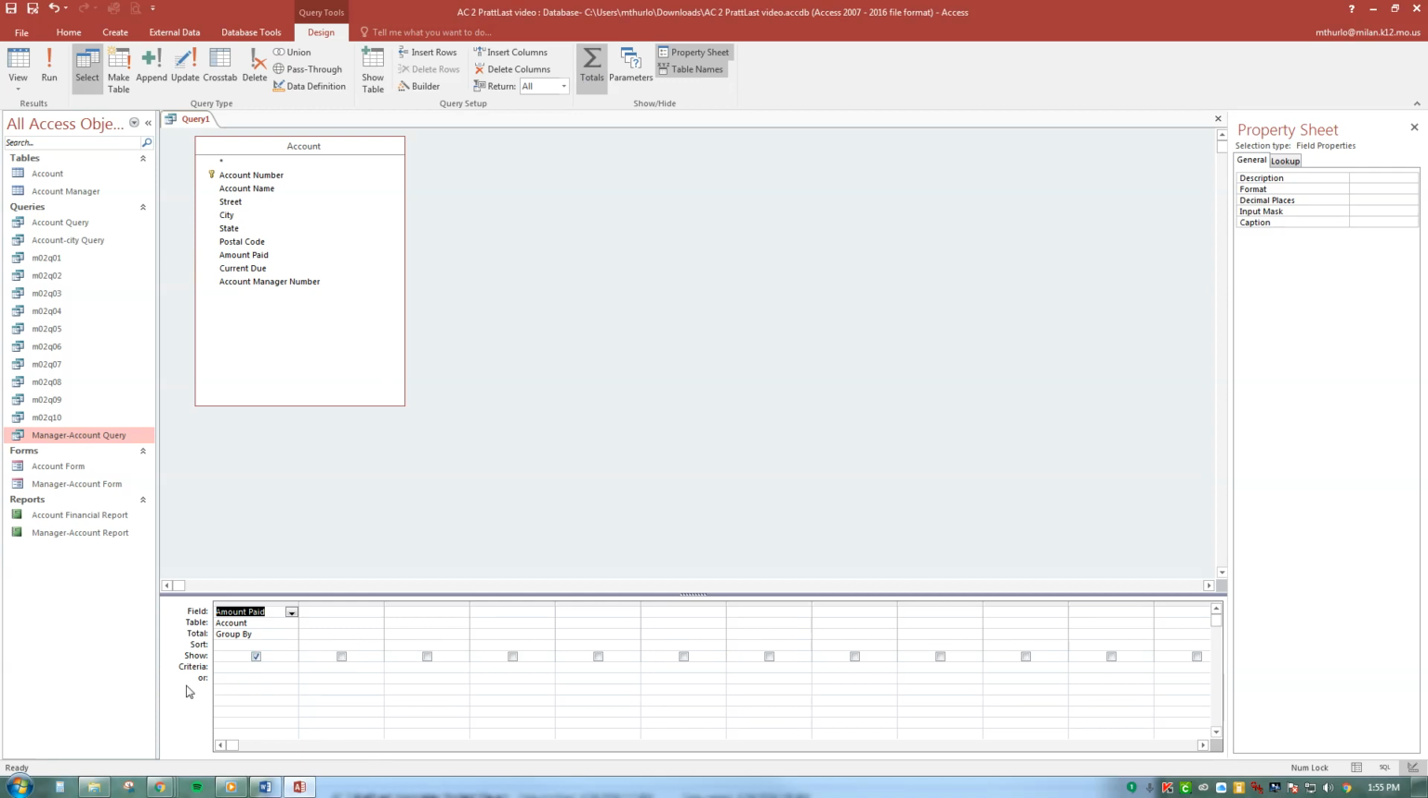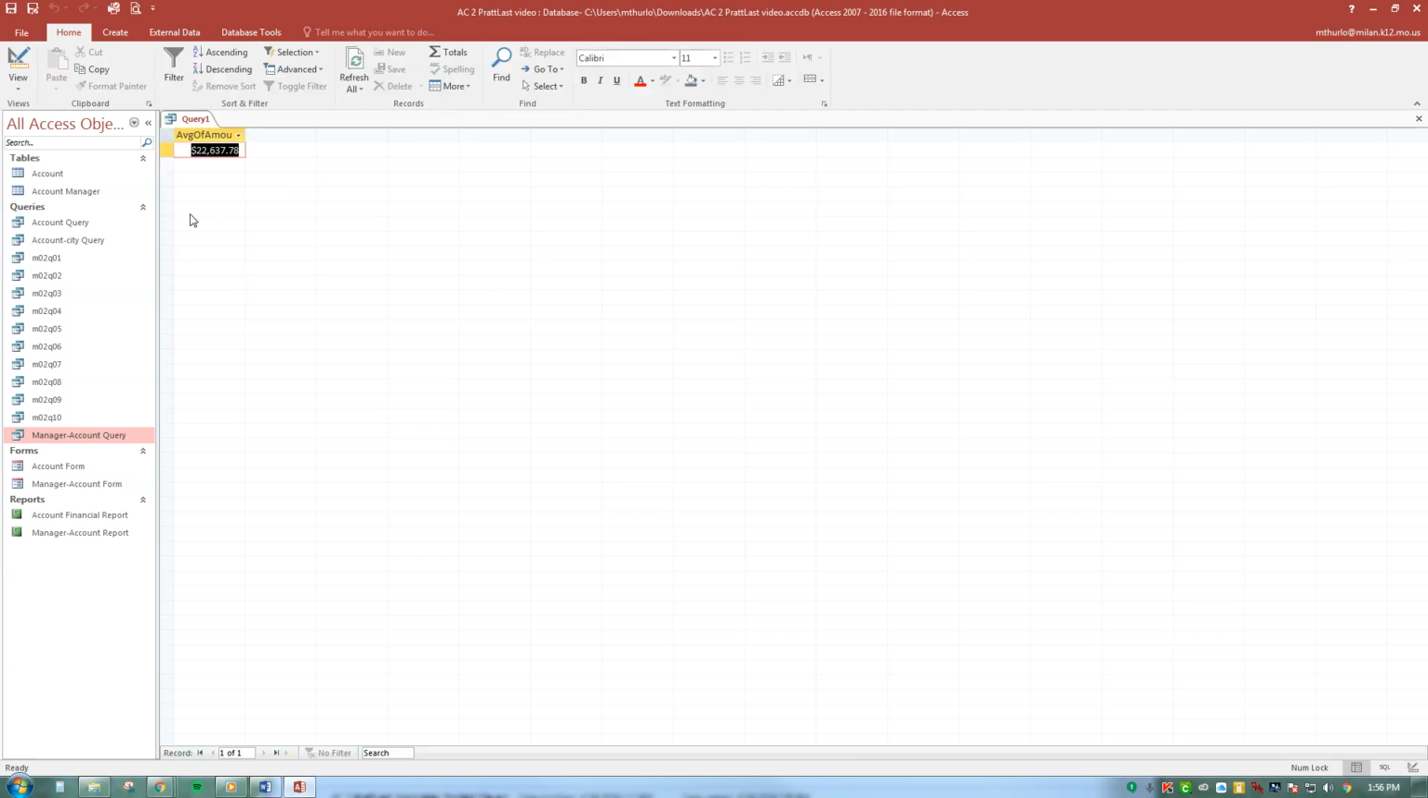It's gonna add a new total row right here, total and group by. So where it says group by, we want to change that to what kind of statistics that we're wanting to find. We are wanting to find the average, not the total, but the average. So I'll look down here through average. So we want to find the average amount paid by all of our customers and run. Your answer should be one number, $22,637.78.